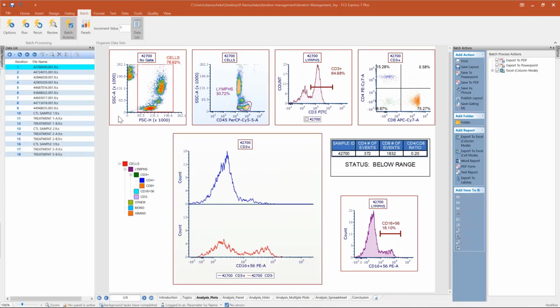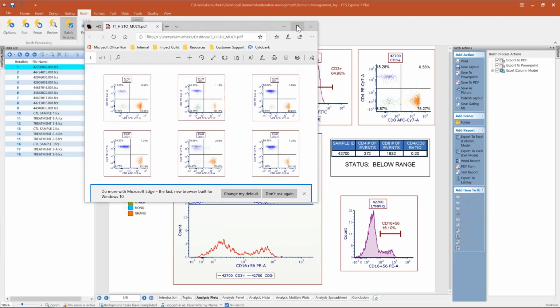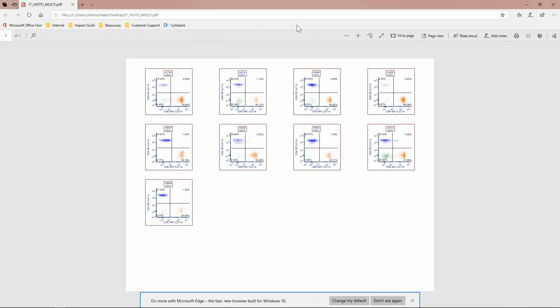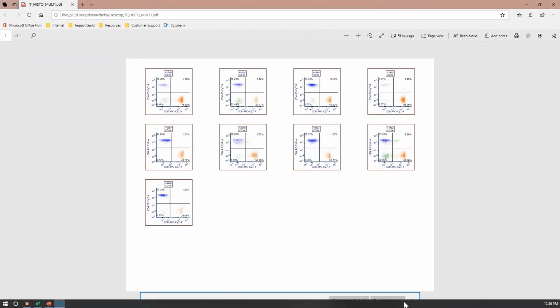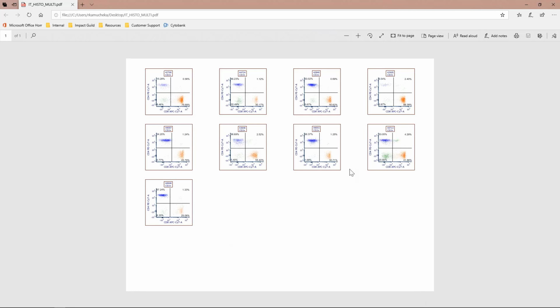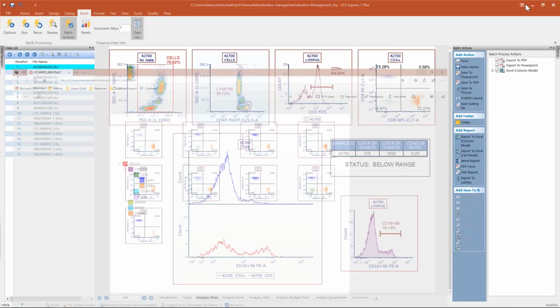And then finally, I had made that PDF to have that grid format and export that one plot. And again, it looks just like it did when we generated this in FCS Express. I have the initial plot, and then I have each iteration that I assigned to run showing up in that grid format on a single page here as a PDF. Oops, I'll go ahead and minimize that as well.